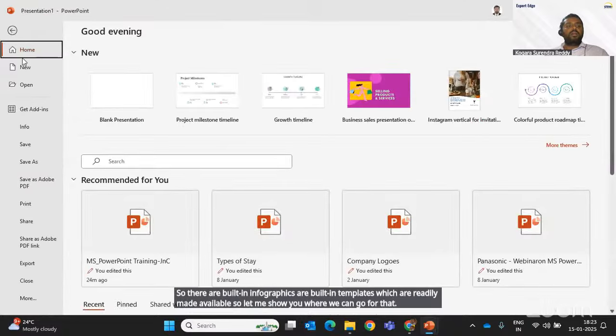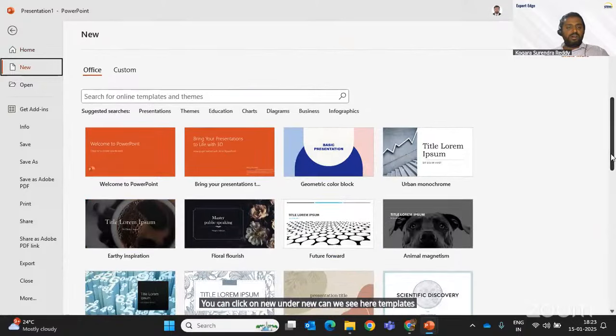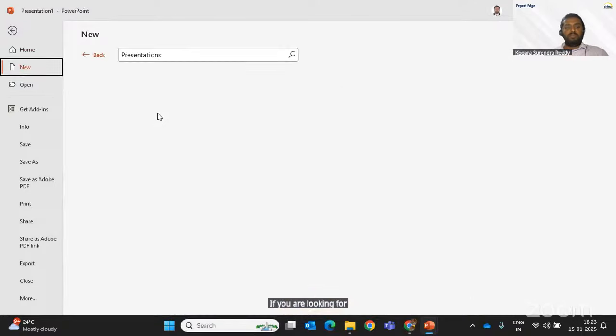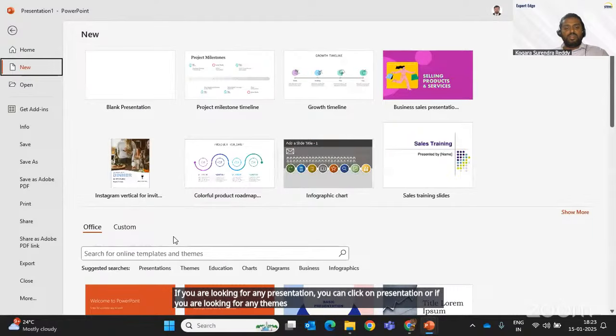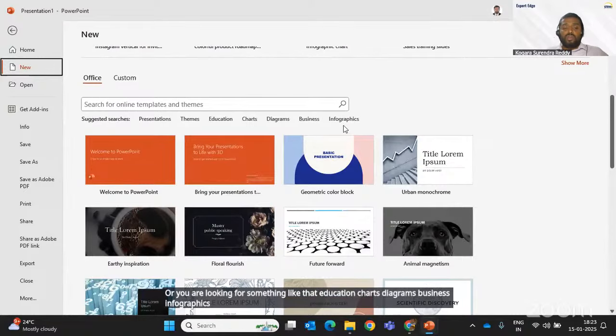You can click on New. Under New, can you see here, templates? Search for online templates. If you are looking for any presentation, you can click on presentation, or if you are looking for themes, you can look for themes, or something like education, charts, diagrams, business, infographics. If you take any brilliant PowerPoint presentation, you might see one or two infographics. So what is this infographic?